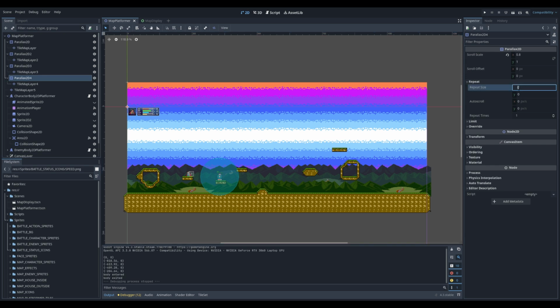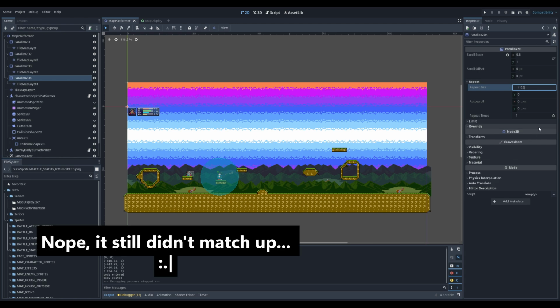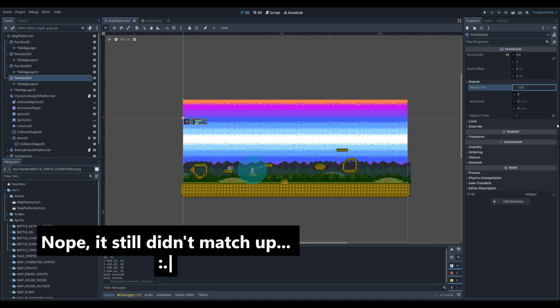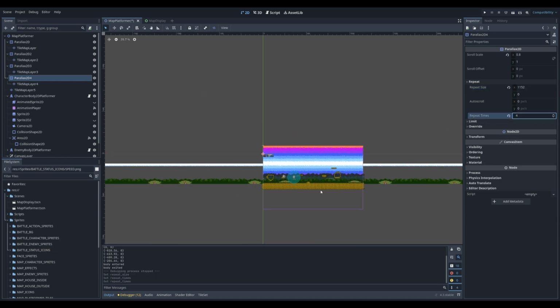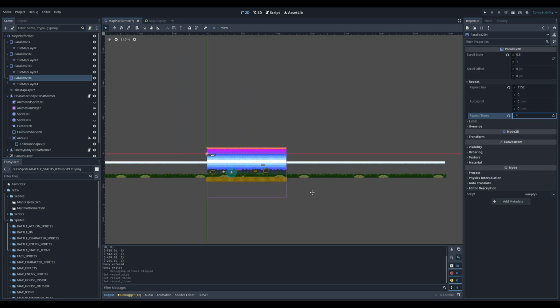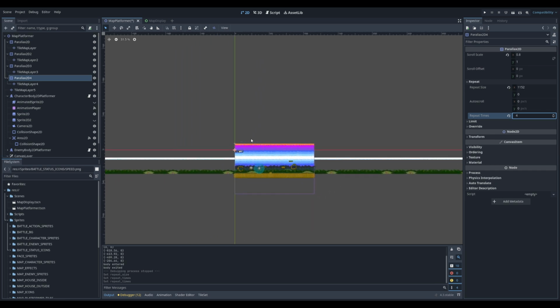So for the size, I'm just putting the full width of the pixels for that layer, which is 1152. Oh, I got some leftovers. I wonder if that's why the math wasn't mathing. I'll check that one with a note, and I'll post that note at the end. But for now, I'm just going to hit repeat twice, 4 times, and you see that gives you repeating background that's going to be there as you're moving in the foreground.